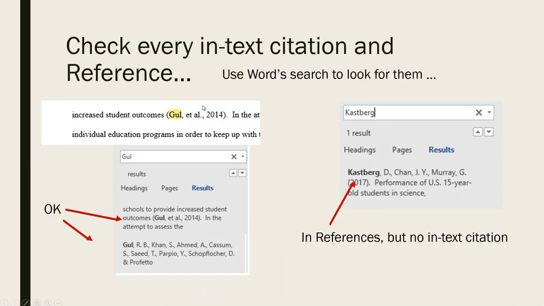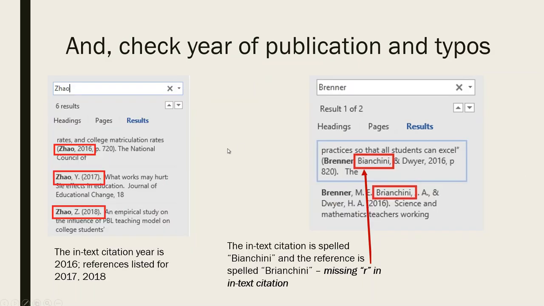If you have Microsoft Word, you can check it pretty easily. You look for an author name, you search for it, and you look to see if the reference is listed. In your references, you do a search and look to see if it's in the paper. In this case, there was no in-text citation. That could be due to a spelling error, or it could just not exist. You check for the year of publication, and here the in-text citation lists 2016, but the reference has 17 and 18.